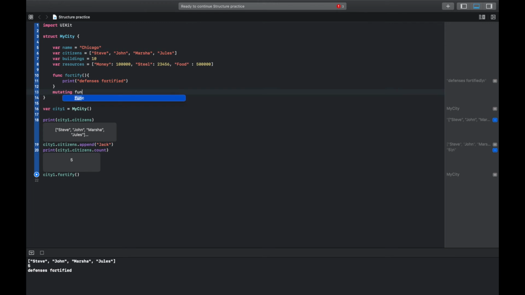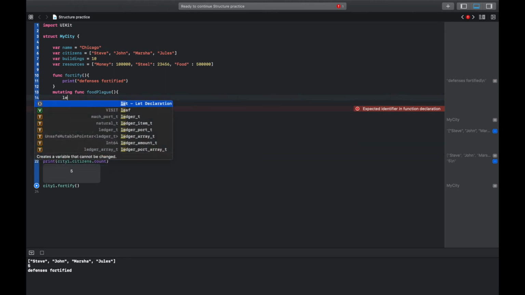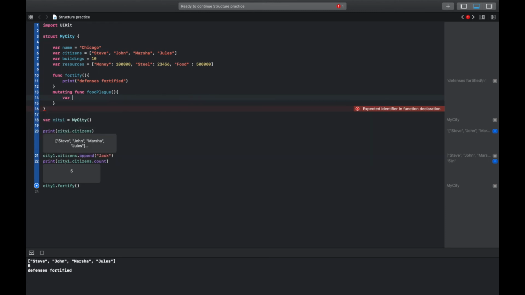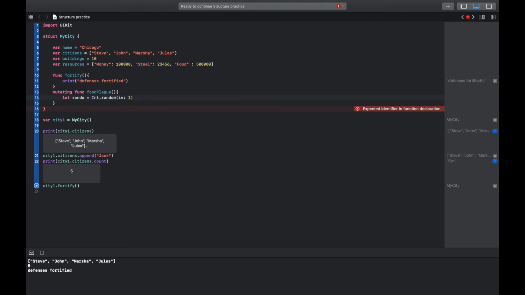Now the other thing that you can do is you can do what's called a mutating function. Now this is something that's a little extra. You're not going to actually have to do this for the thing that you're going to have to do at the end of this, but we're going to do a mutating function, and we are going to call this food plague. Okay, and it is going to be based on a random number. So let us set, I think this could be a let. So let, we're going to call it rando equals int dot random, and we're just going to choose, it's either going to be a 1 or a 2.